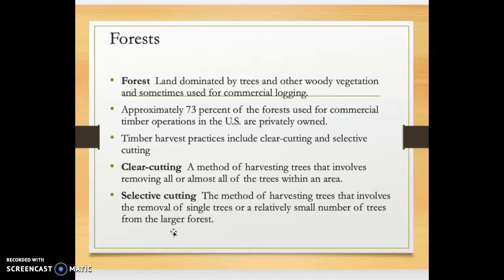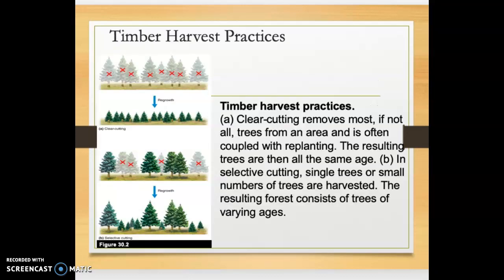The second method is selective cutting, and that involves the removal of various trees, or a smaller number of trees, from the larger forest. They're usually selected for one reason or another, such as disease that has set in, the age of the tree, or the species of the tree. So there's more selectivity involved in the second option.